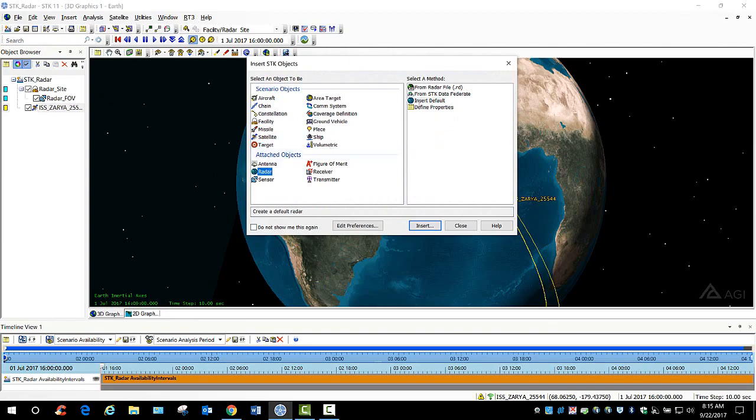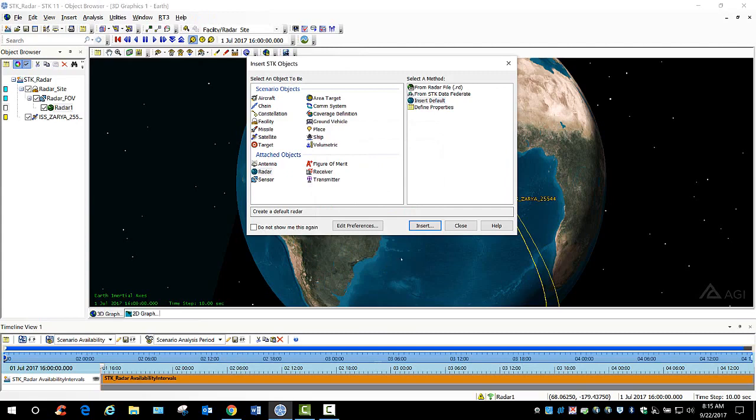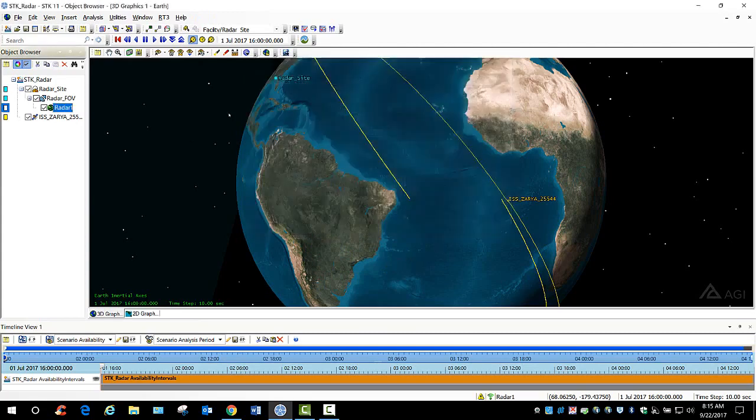Insert default as the method and click Insert. When the Select Object window appears, select Radar FOV, Radar Field of View, and click OK. And so you're attaching the radar object to the sensor object, which you can see in the object browser.